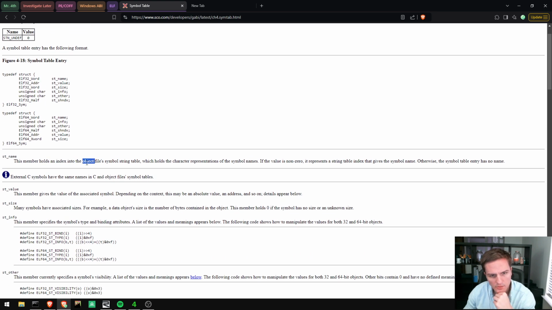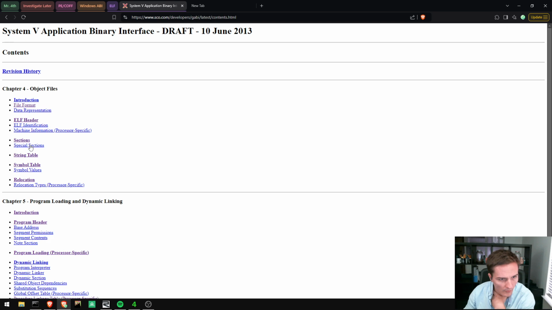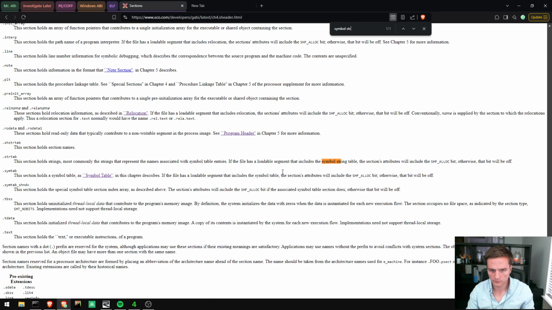Okay, this number holds an index in the object file's symbol string table, which holds the character representation of the symbol name. If the value is non-zero, it represents a string table index that gives the symbol name. Otherwise, the symbol table entry has no name. Symbol string table. Okay, so we need to find the symbol string table. Strtab: this section holds strings. Most commonly, section attributes will include the alloc bit. Otherwise, that bit will be off. Since the names associated with the symbol table entries.